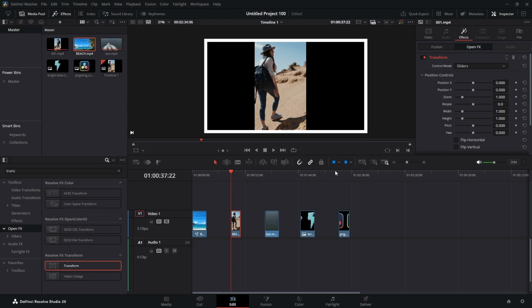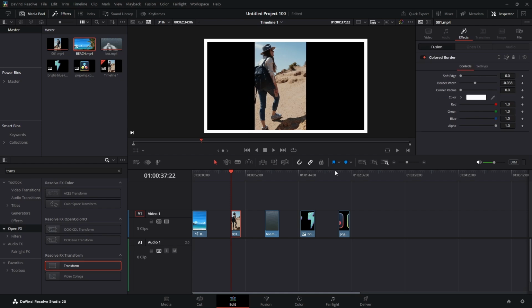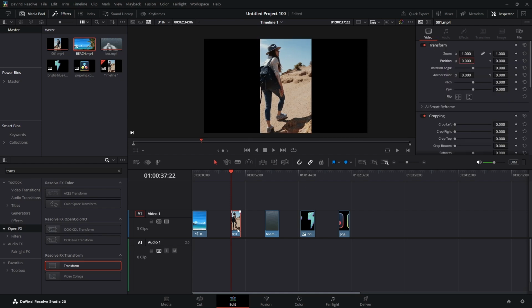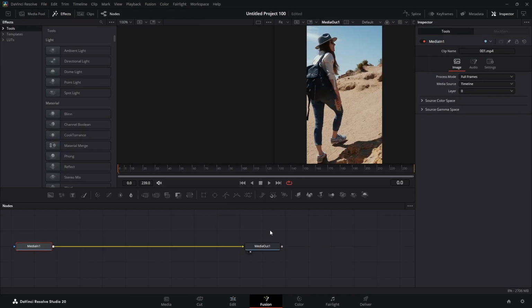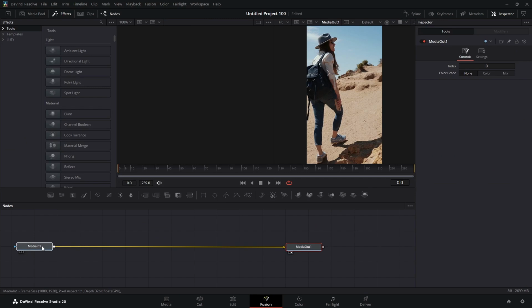So I'm going to hit Control-Z to undo these moves. We're back to our original clip. So the way to do this is to right-click, open in Fusion page, and now we have our video open in Fusion.